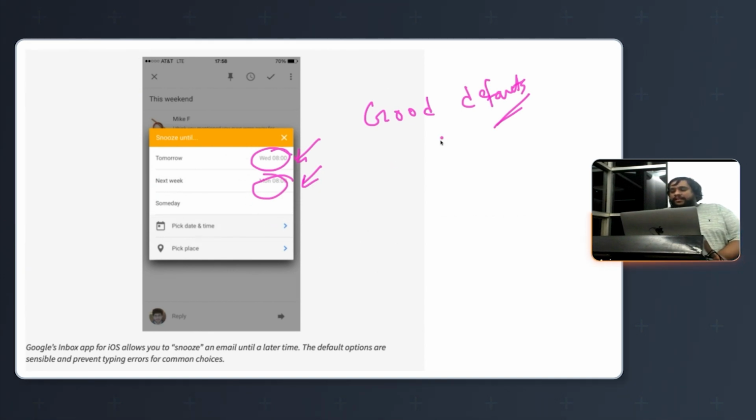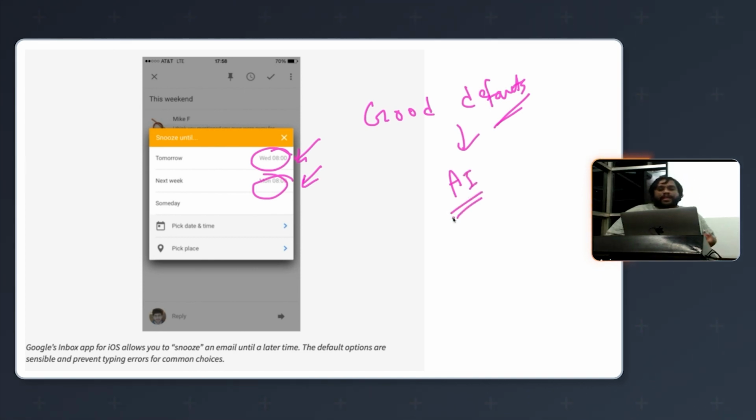These defaults can be improved so much with AI and machine learning these days. So you can even very accurately predict what is a good default for that person. So make use of all of that and come up with a system that takes care of the users without them even having to make those clicks.